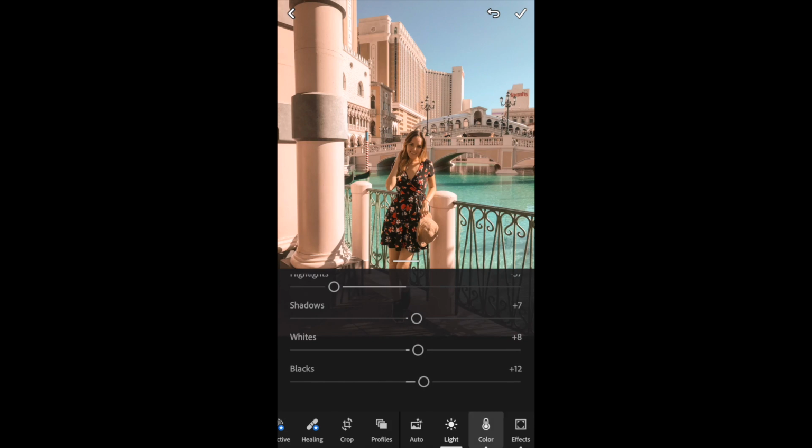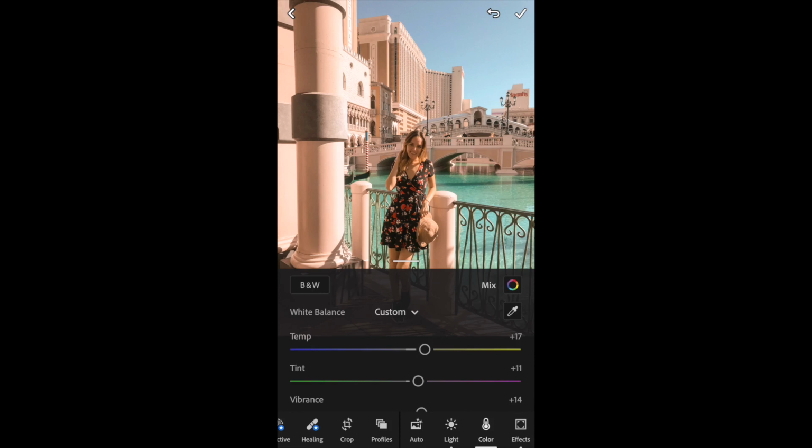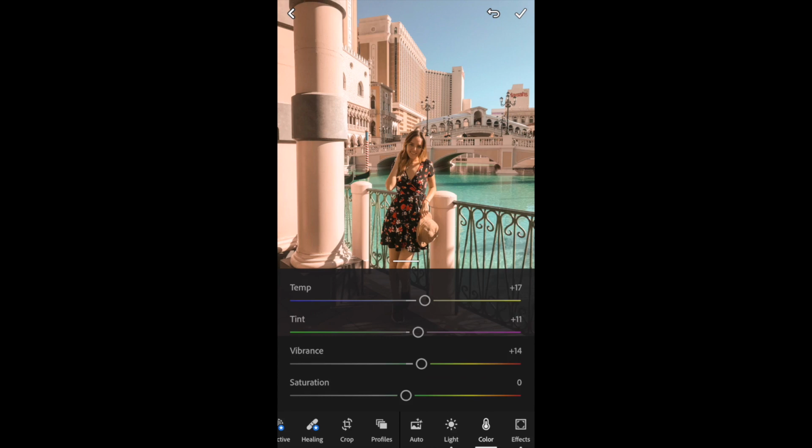Now in color, temperature is +17, tint +11, vibrance +14, saturation is on 0. So right now you can set those up.